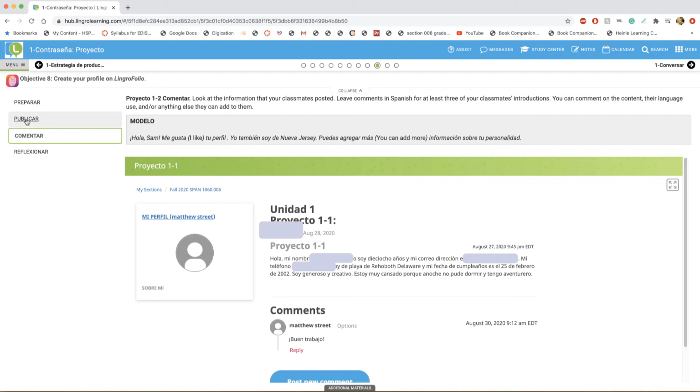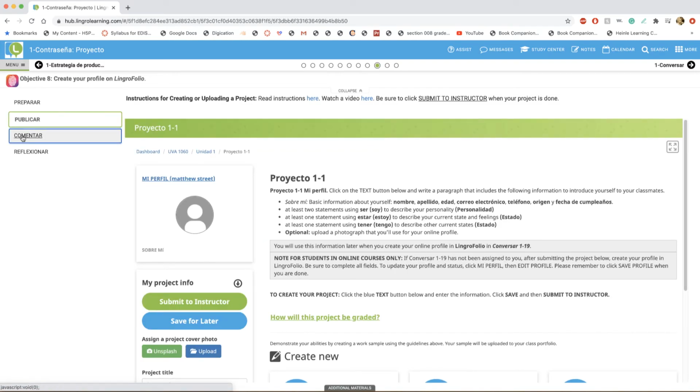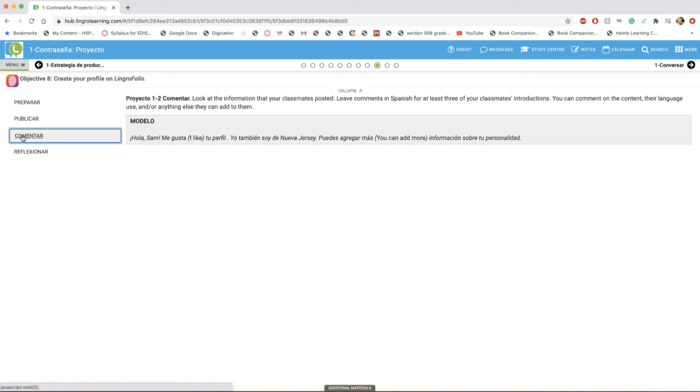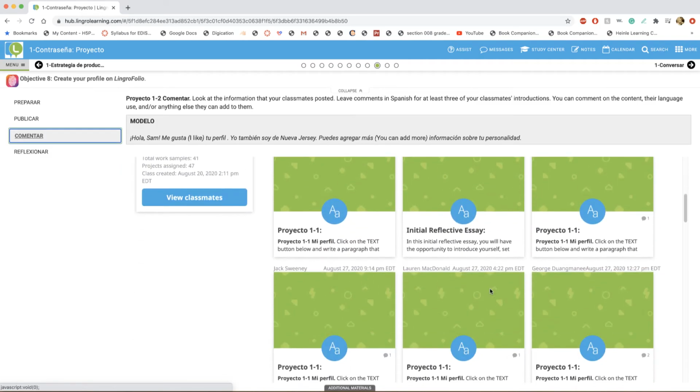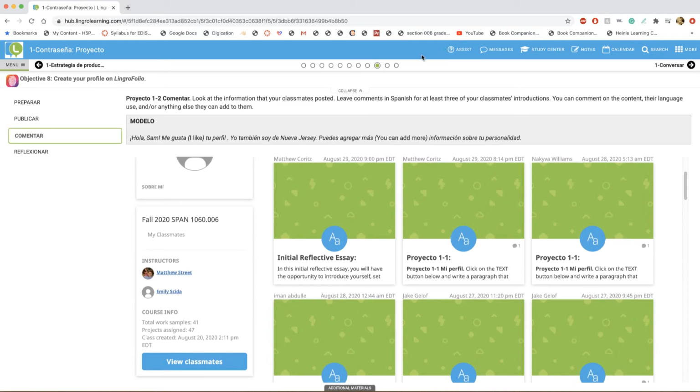I can exit out of Comentar, re-enter Comentar to find another student's project that I would like to comment on. Repeat this activity until the time is up and you've commented on the appropriate number of your peers' work.